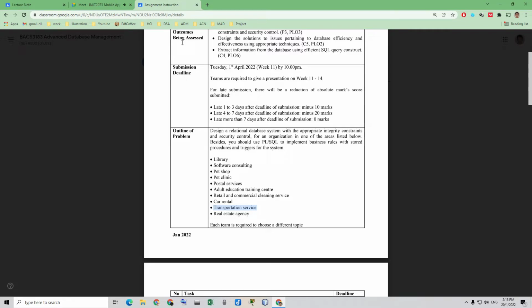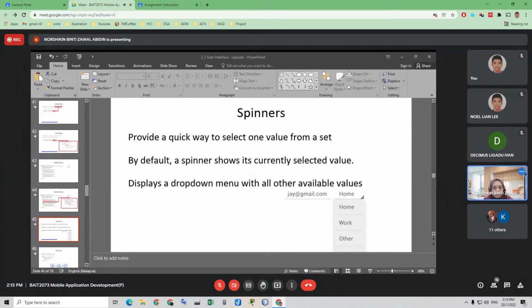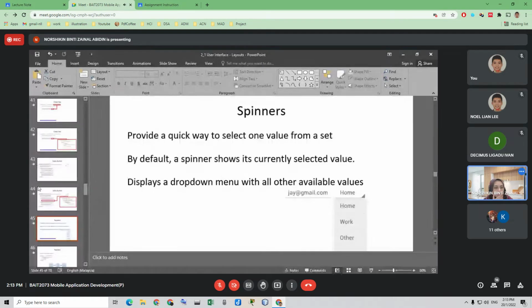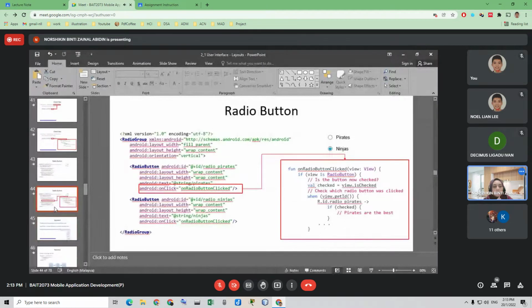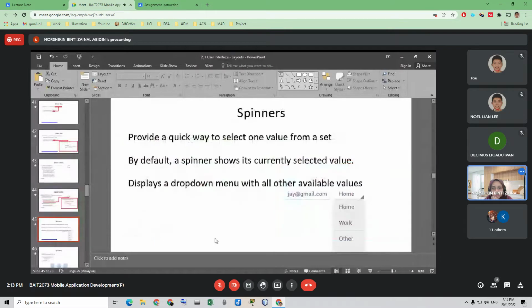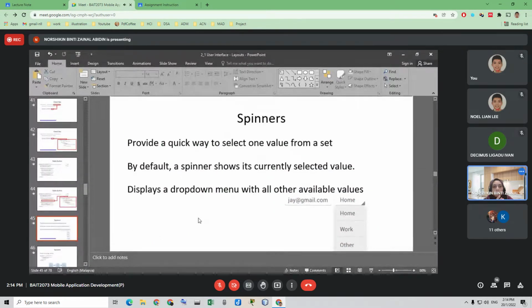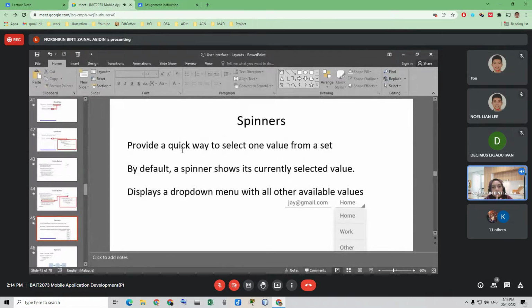Just now, before our break, we stopped at radio button. Yeah, we stopped at radio button. So now let's proceed with spinners. What is spinners? Spinners provide a quick way to select one value from a set.